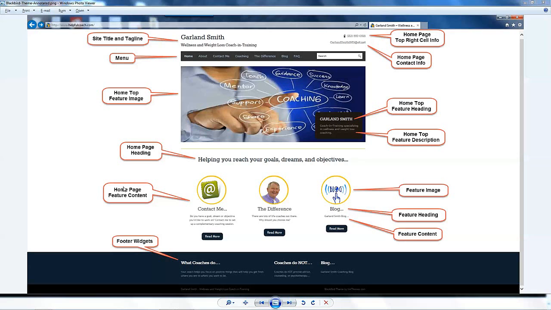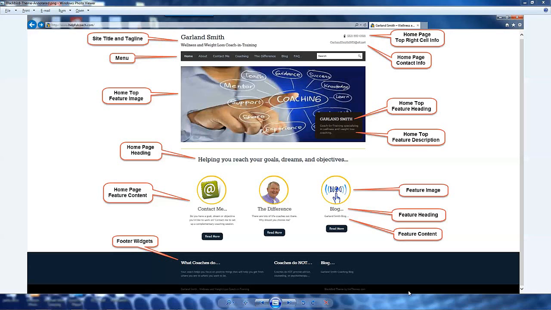The home page heading allows you to add text that's prominently displayed under the home page feature image on the home page. The home page feature content consists of three hot buttons, each of which has a customizable feature image, feature heading, and feature content, and allows a user to click on the hot button to take them to a URL that you've chosen. And finally, there are three footer widgets that can be used however you choose.